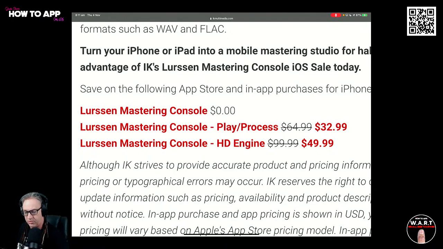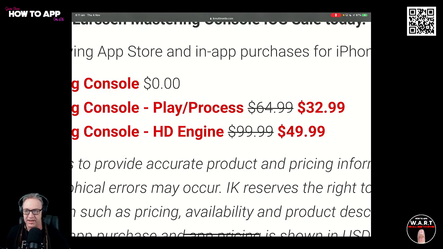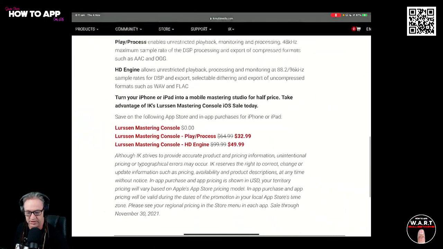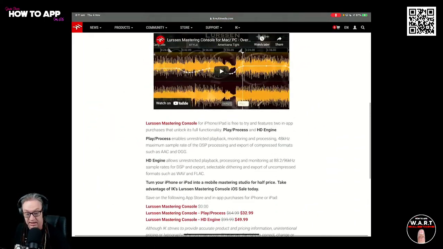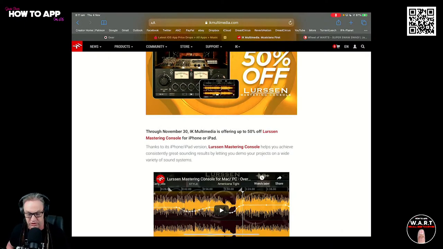So there's two in-app purchases. They're half price, from $64.99 to $32. And the HD engine, which is basically like a LUFS kind of meter. It basically makes your song ready for digital distribution, right? So those are the two in-app purchases. So it is on sale, and in case you're thinking this is only on sale for a very short time, you do have until the end of November if you want to save up your cookies.